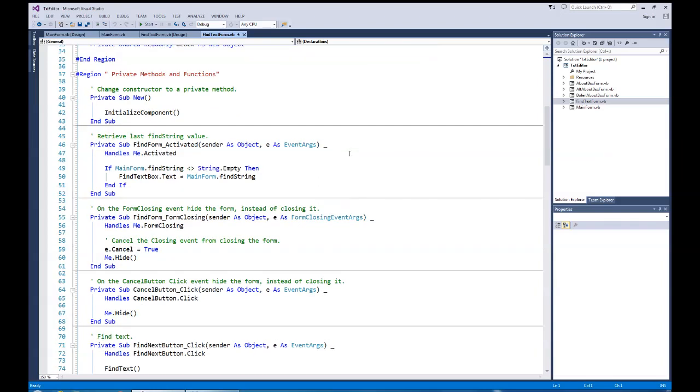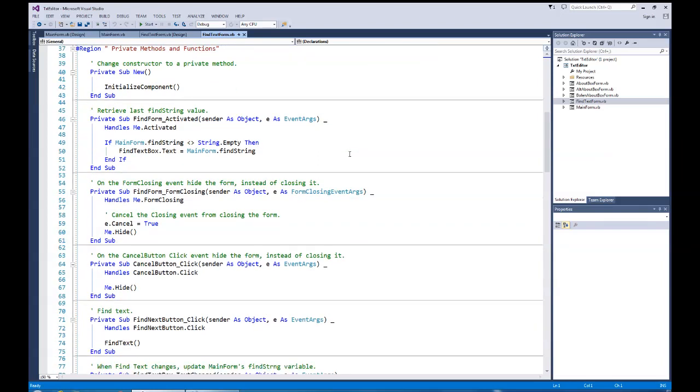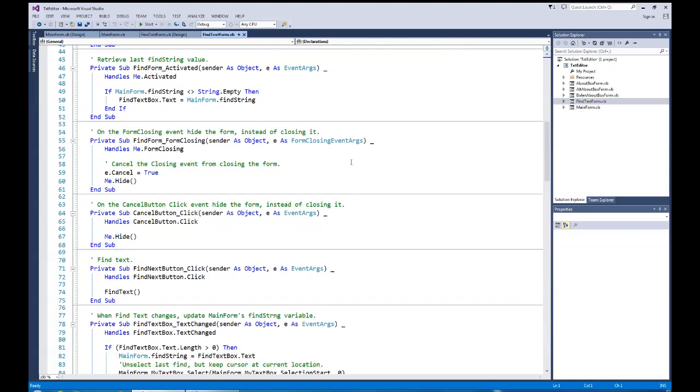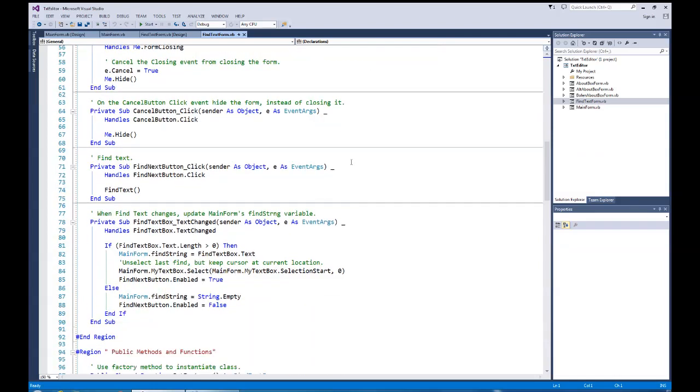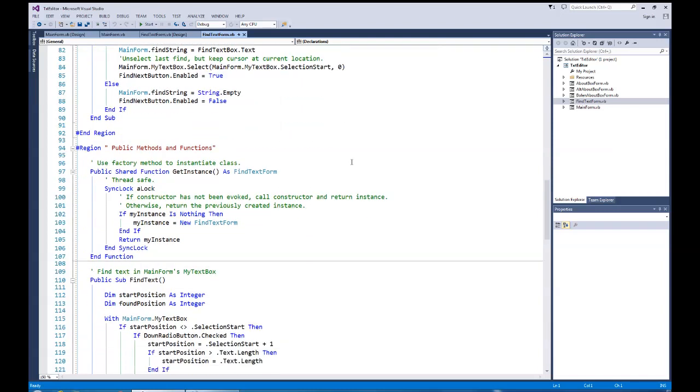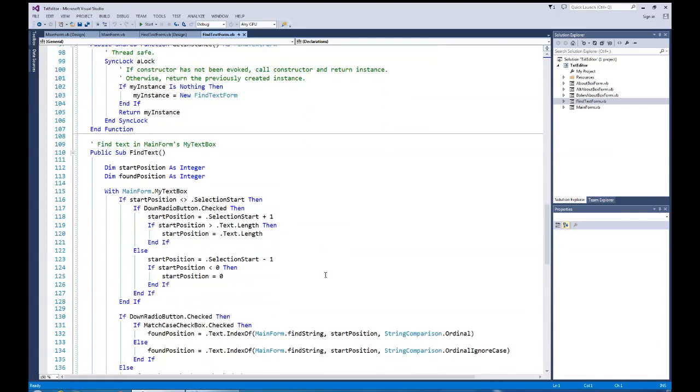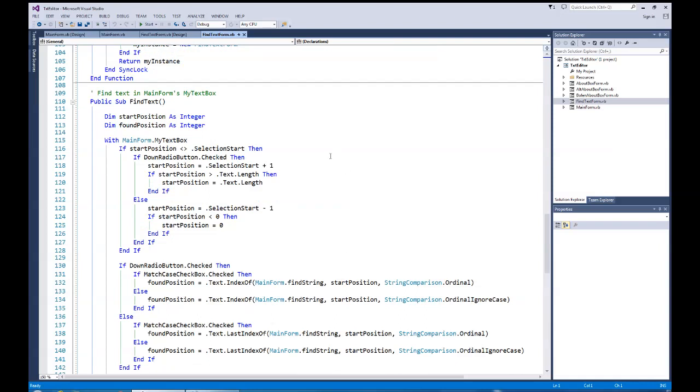Well, we're going to use to find our text the IndexOf and LastIndexOf methods of the string class, and that will allow us to search through the text to find what we're looking for. So I'm going to come down to the area that I've coded that actually does the searching and finding. As we come in, we set the start position and find position, and we're going back to the main form, to the MyTextBox that we've defined. So we're actually going back into the other form to get the information to search.